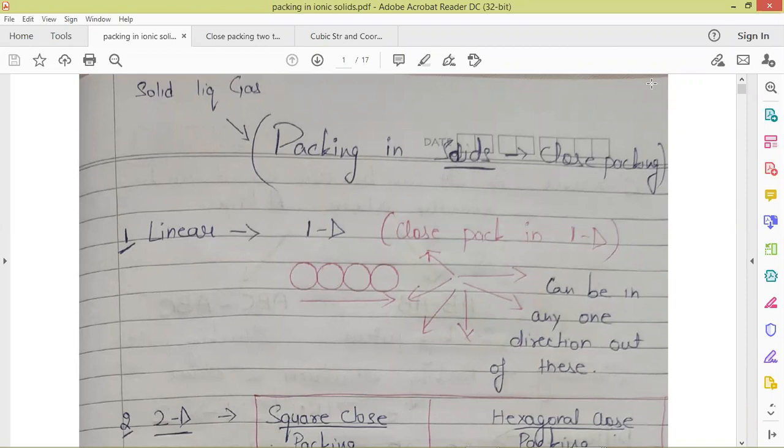In the last video, we started with our first unit, that is chemical bonding in ionic solids. So in this video, we'll be discussing how there is a packing arrangement in the case of ionic solids. To get started with the packing, firstly we need to understand what we mean by packing.